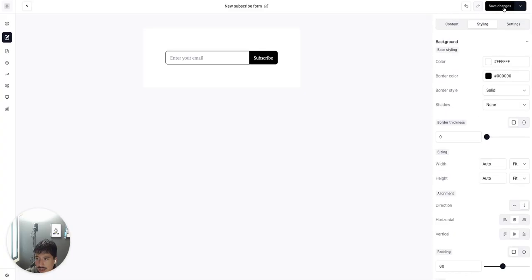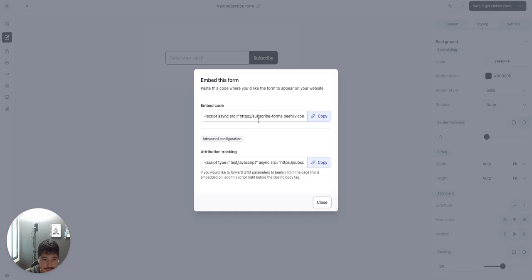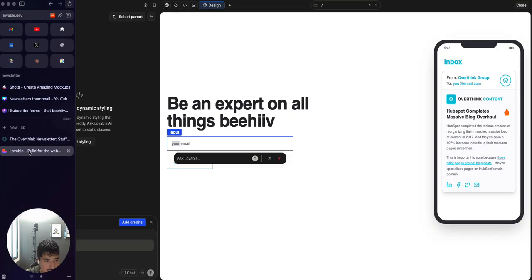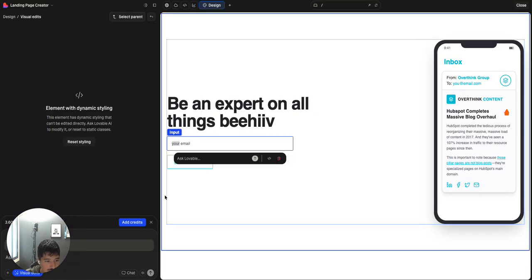Okay, we're good. Save and get the embedded code, right? So this is what we want, right? This is what we want to provide Lovable with. Now, hope it works. This will be live in the first shot here.